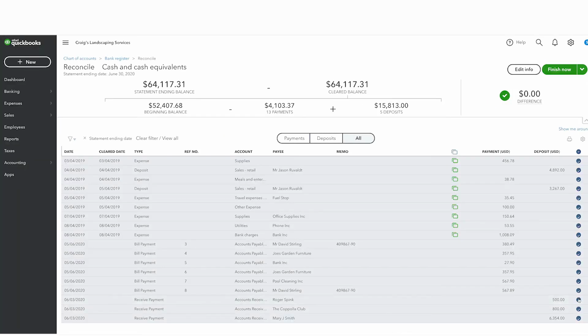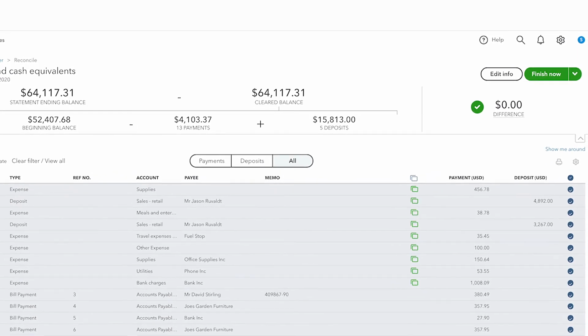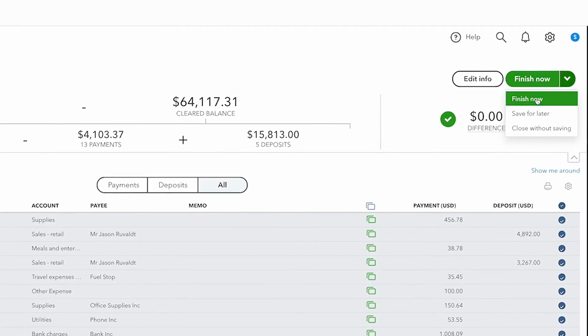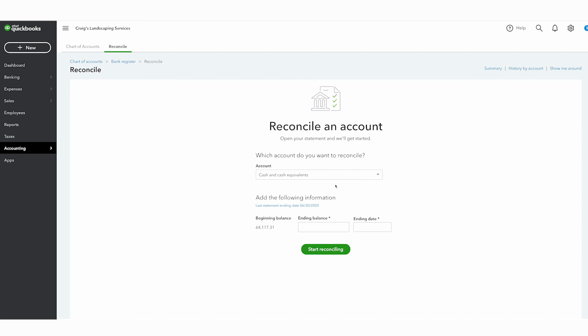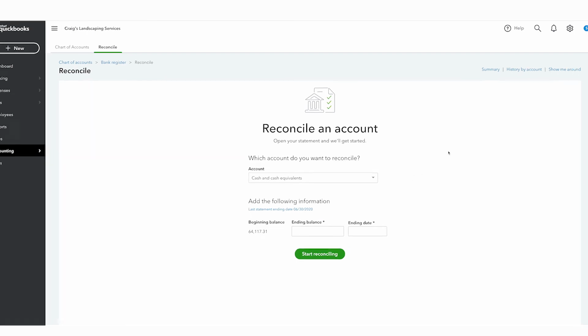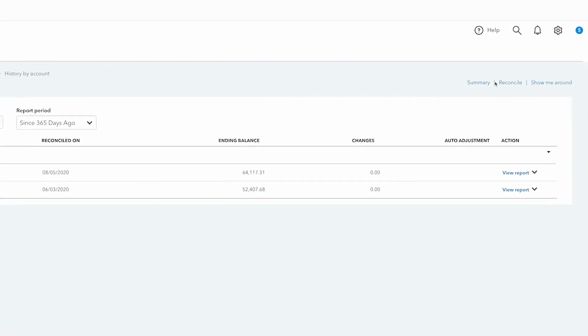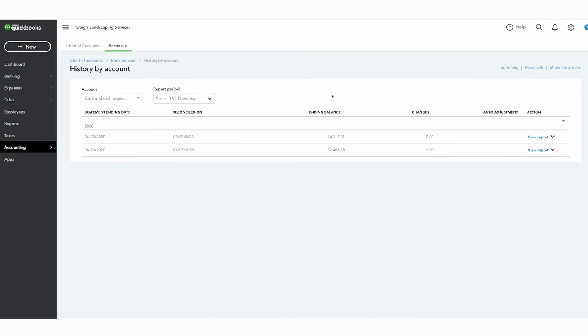After confirming all the transaction details, and once you've reached a difference of 0, click Finish Now and then Done. You can look at a detailed history of your reconciliations at any time by clicking History by Account, and here QuickBooks displays all of your reconciliations divided up by year.